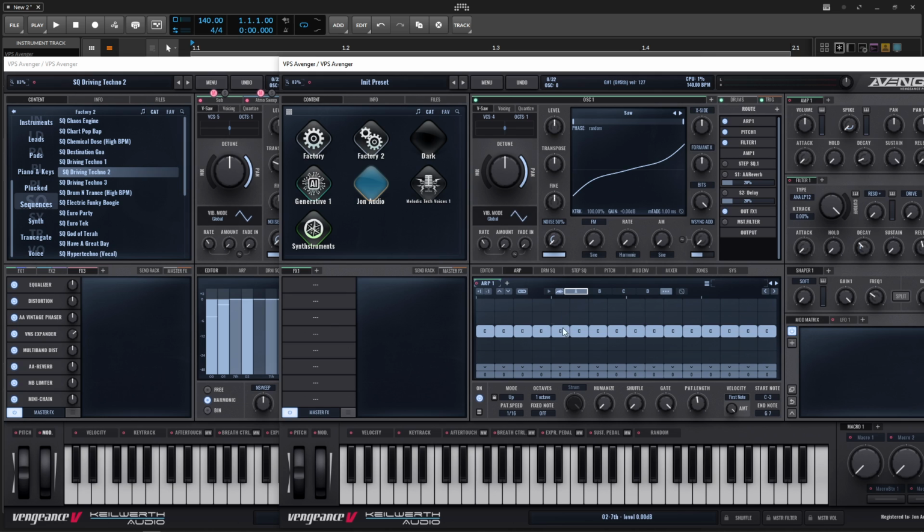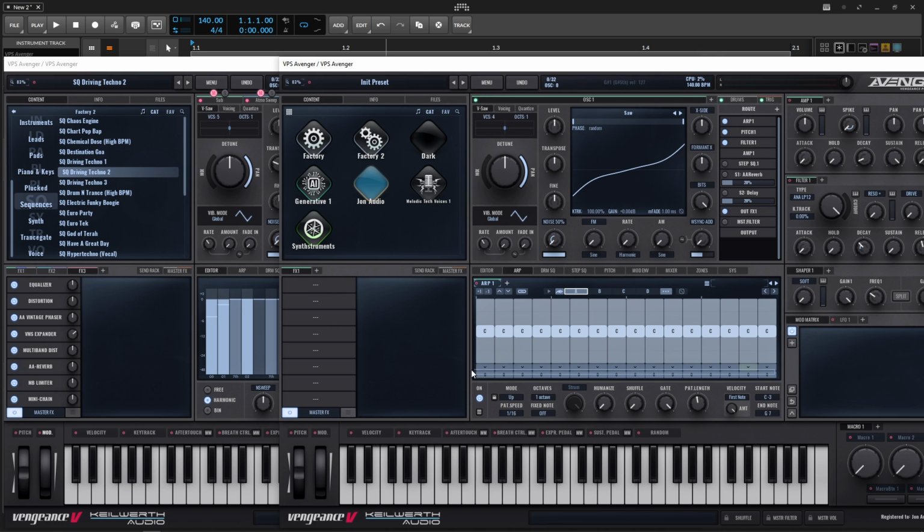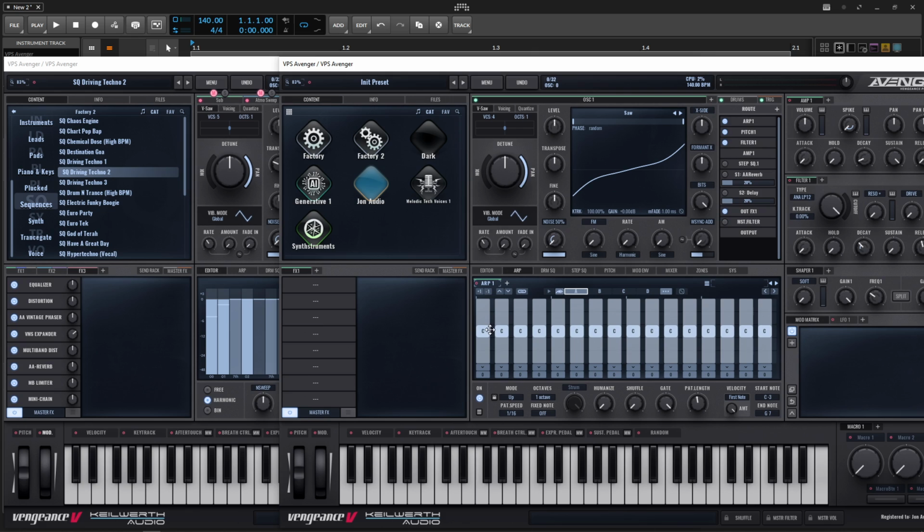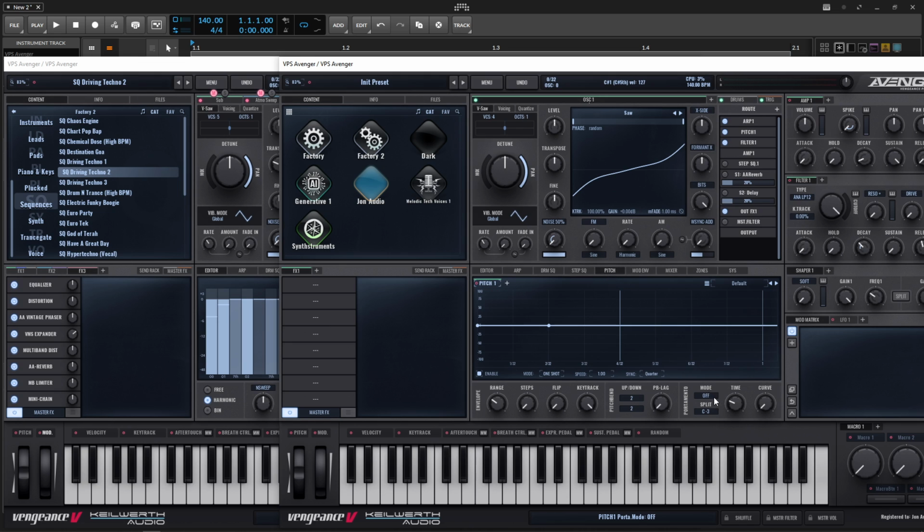If we go to our ARP, maybe we can hold down shift and select all of these and then bring these out just like that. We have something to work with right here. And then also in the pitch category, we need to change this to a mono legato. That's fine. That's going to come in handy a little bit later.